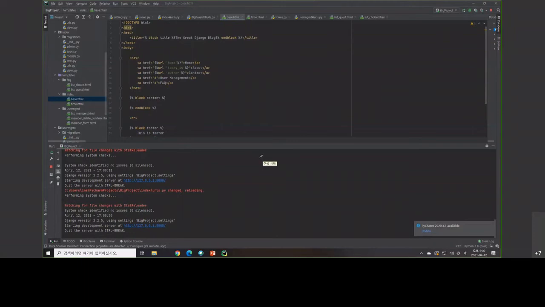So at the top, you can see there is a block about title, and then it follows with the end block. And there is another block about content, and then there is another block about footer. Okay, so this HTML file contains 3 blocks.